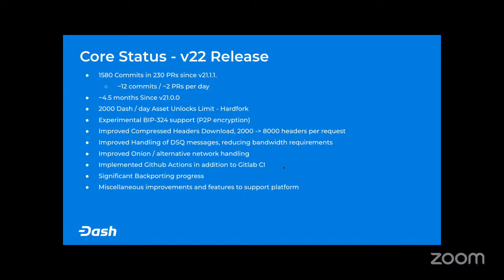So, significant backporting progress, like it shows at the top of the page. Almost 1,600 commits in v22. A lot of those are backports and backporting changes. A lot of refactoring, a lot of optimization of code and that kind of thing, and a lot of miscellaneous improvements and features to support platforms here and there.